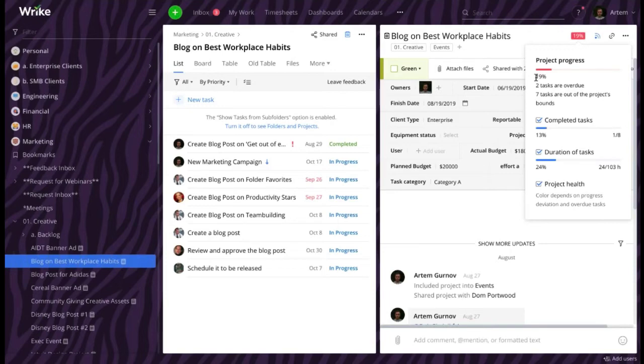Now, we are going to switch to the final monitoring tool for today, dashboards. A dashboard is a dynamic board that you can populate with specific lists of items called widgets. You can add both task-based and project-based widgets.